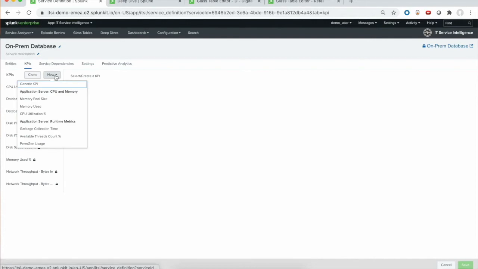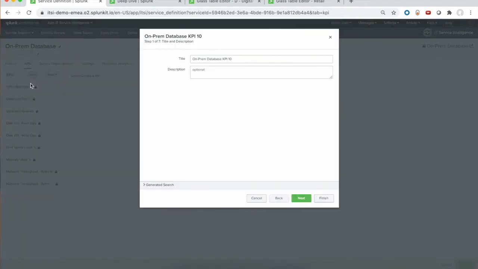So in this instance, I'm just going to create a generic KPI for the time being, and I'm going to give it a name. I'm going to call it database response time, and again I can just reuse that in the description if I wanted to, and go through the options now. So now I've got some options on what I want to do. I can use a data model, a metric search, an ad hoc search, or base search.